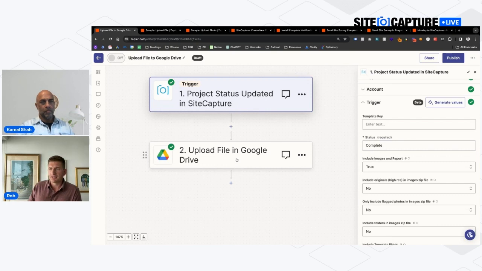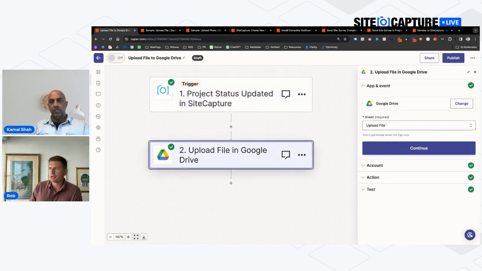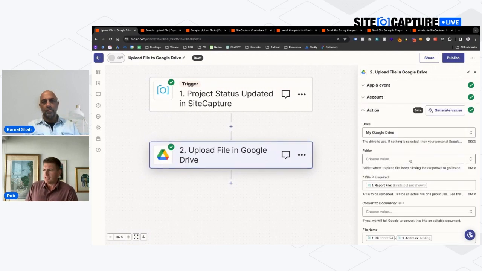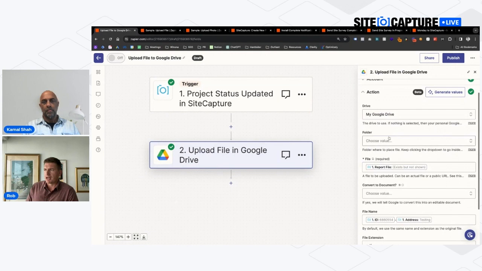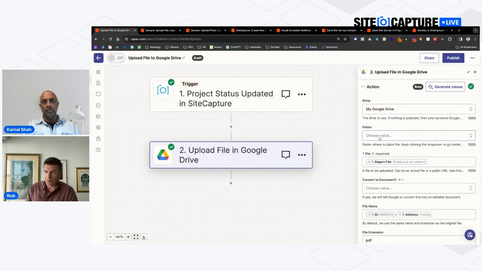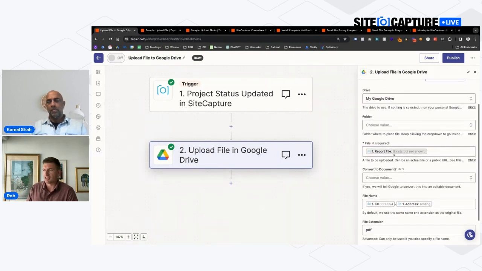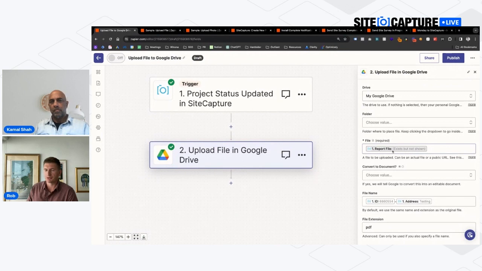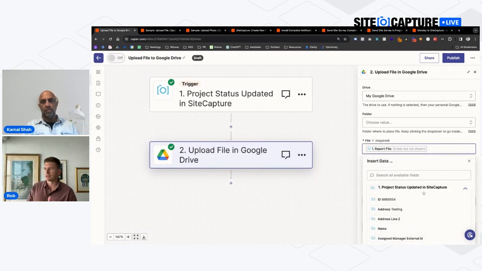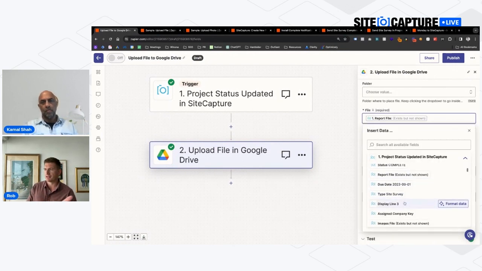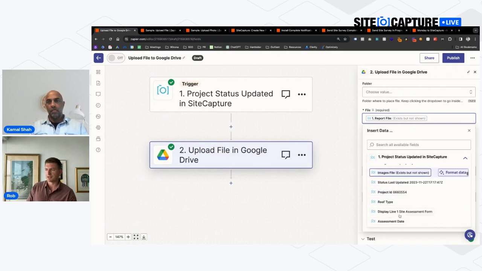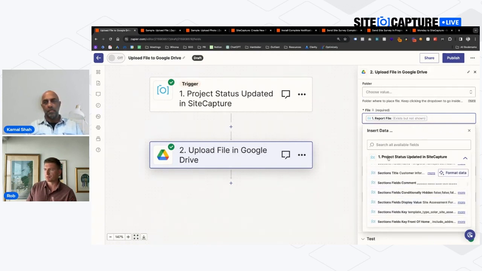The next thing that'll happen is, okay, now what? Now we want to go and upload a file to Google Drive. So you'll select the event that you want, which is to upload a file. And then on that action, you're going to select the drive, you'll select the folder, and then you'll just say, hey, I want to upload the report file, right? So you'll be able to click here and just choose the report file. You see, here's the images file, right? That's one. But then you also have the report file.